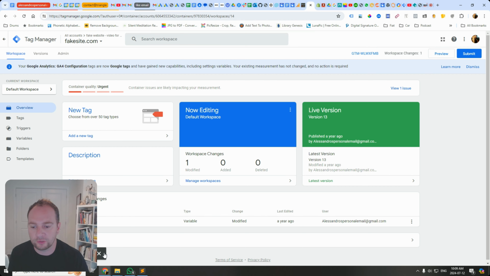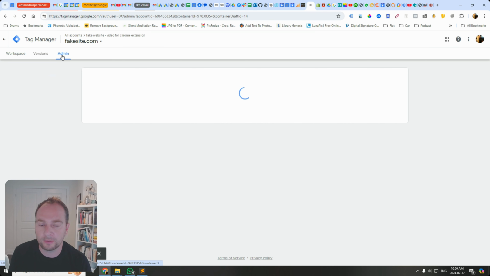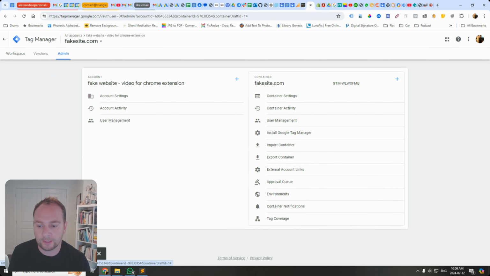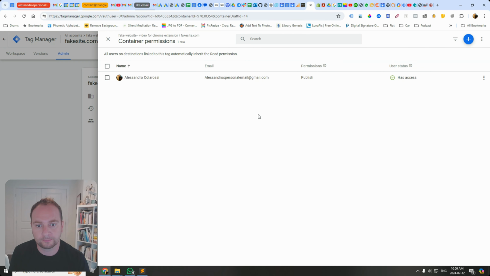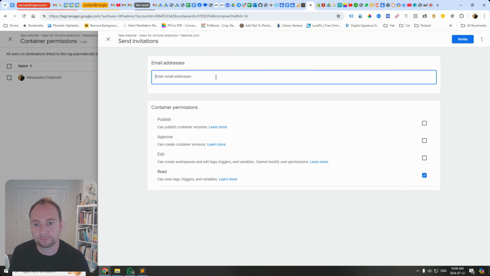So once you're in the GTM interface, here's the overview page. You want to go up to admin on the top. Okay. Once you're in admin, you can either add people at the account level or at the container level. For the purpose of this video, I'm just going to show you how to add somebody at the container level. So you want to go over to user management at the container level. Click on plus, add user.